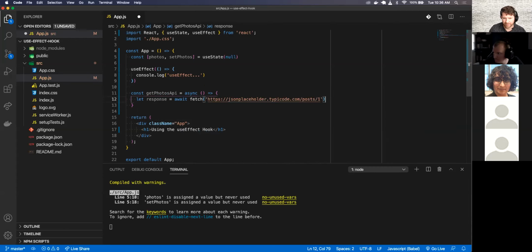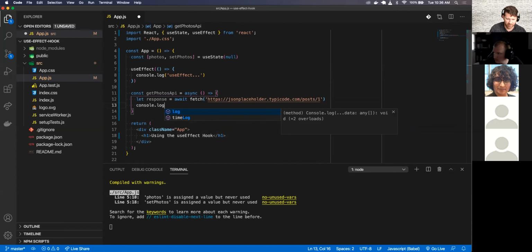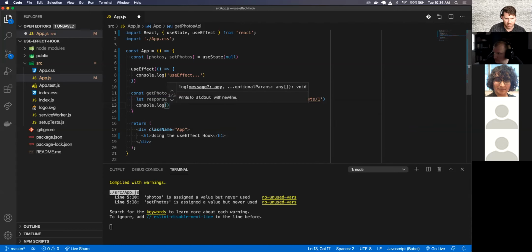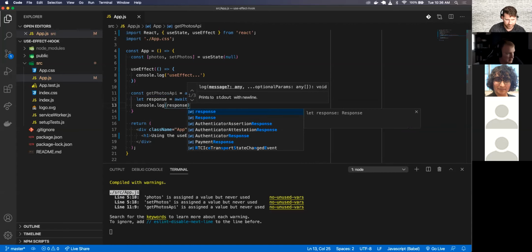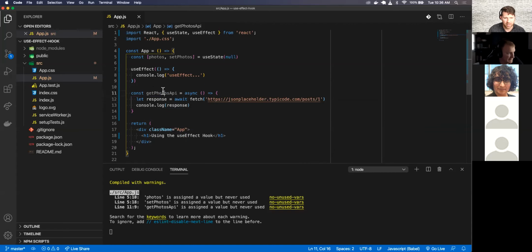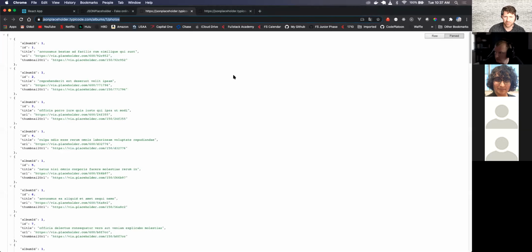I can go to that specific API, that URL, and I can console log the response, and let's see if we get anything back. Response. All right. So now I need to execute this specific method, and I want to execute it when the component mounts.